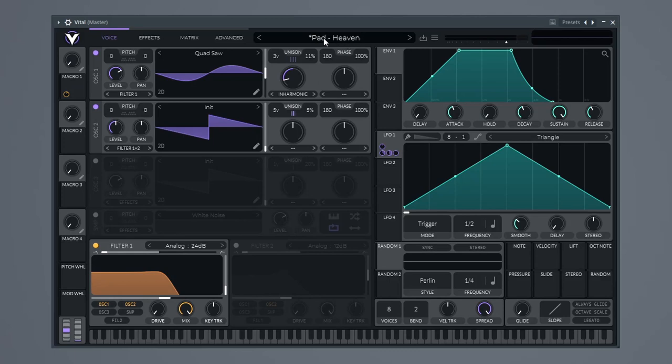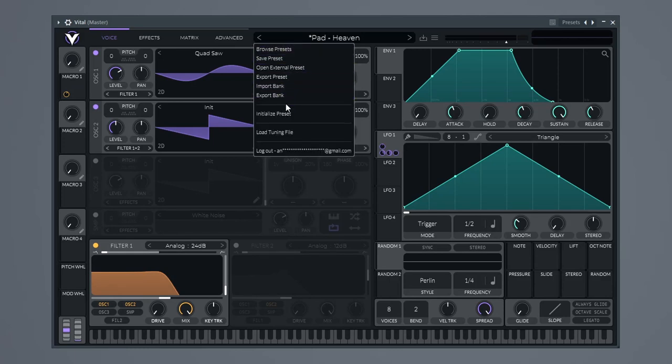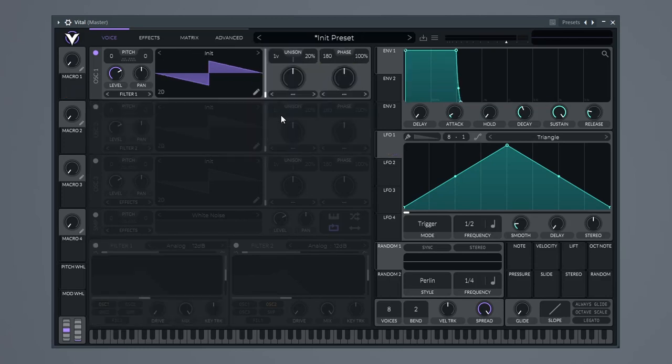Now, let's say I want to start a new preset from scratch. I can go back up here, right click, and go to initialize preset, and that's gonna get us a blank slate. We'll be able to start from scratch.